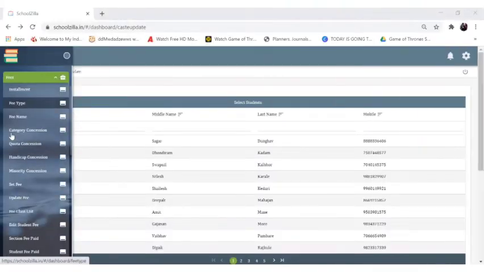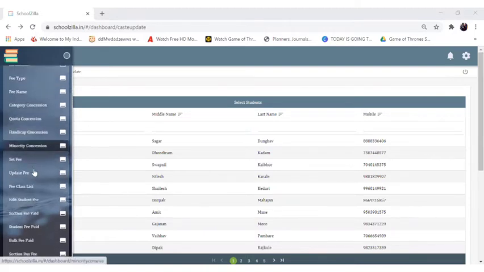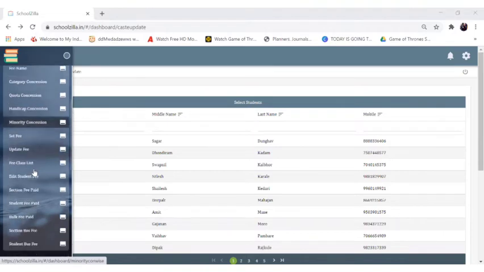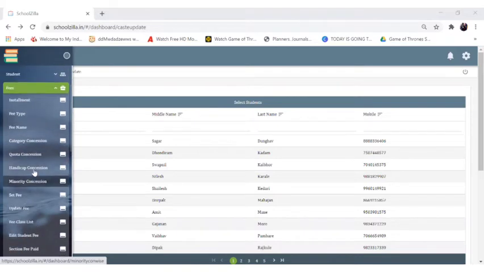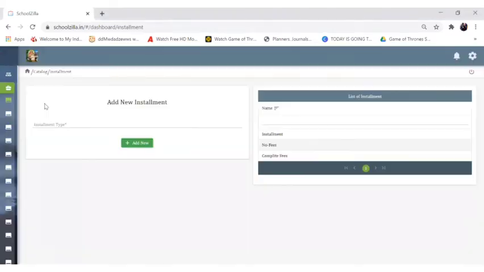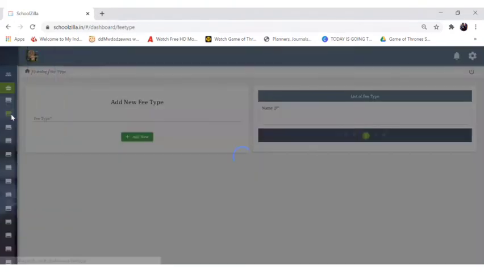It has many options like installments, fee type, fee name, category concession, quota concession, handicapped, minority, set fee, update fee, fee class list, edit student fees, section fees paid, student fees paid, bulk fee paid, section bus fee, and student bus fee. Installments. If your institution collects fees in installments, you could add the type of installments and the number of installments here. Then comes the fee type.